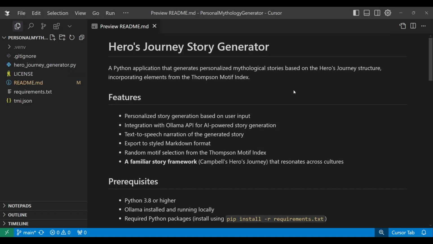On today's video, we're going to be doing something different, and we're going to be implementing a hero's journey story generator in Python, of course. So it is a Python application that can generate personalized mythological stories based on the hero's journey structure and incorporates elements from the Thompson Motif Index.